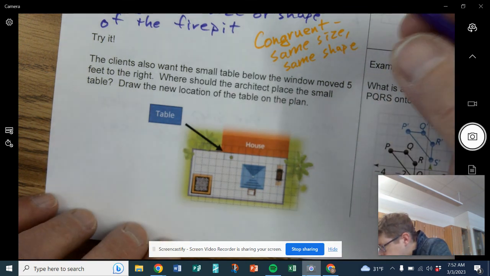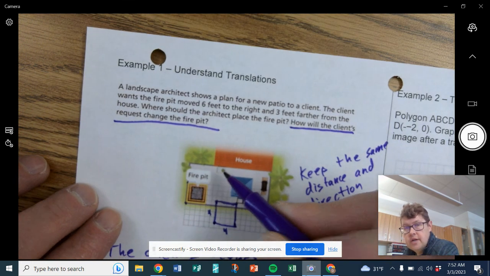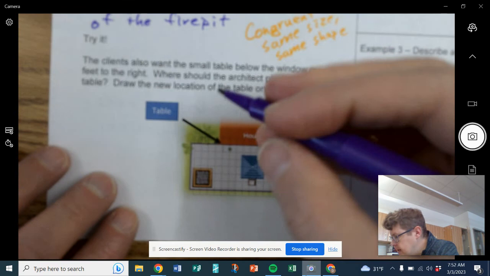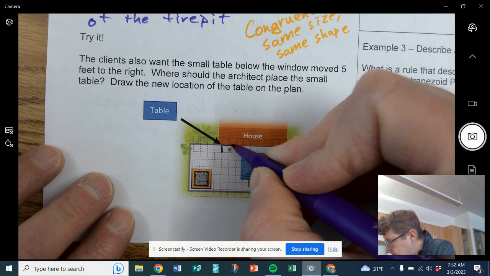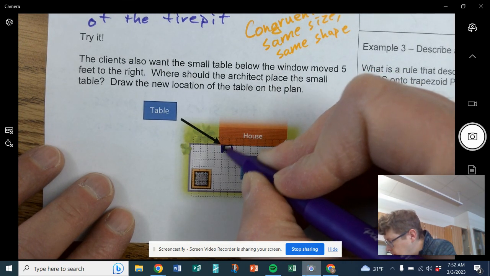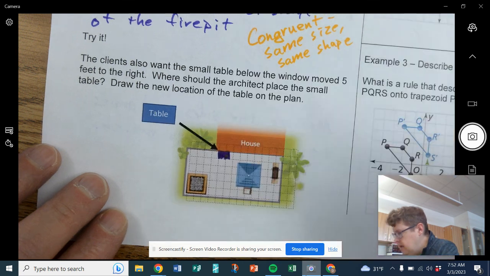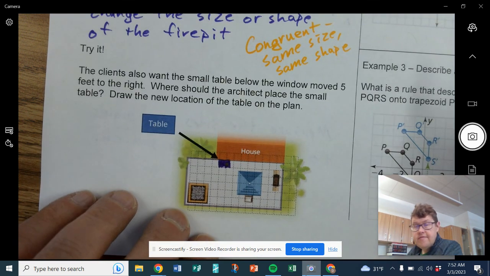Okay. So the table's right here. I know it's kind of hard to see. You can see it easier on here, right? Than on here because the grid kind of interferes with it. But basically, it's right there. That's the table right there. And so the client wants it moved 5 feet to the right.